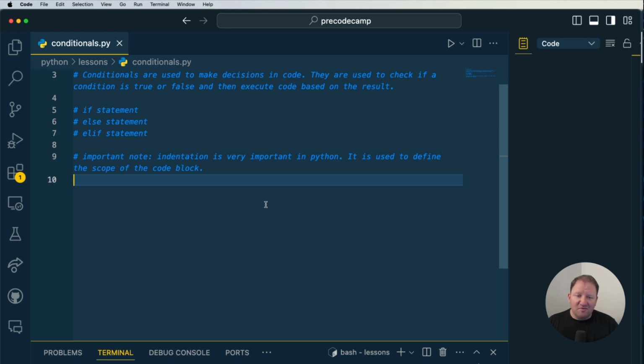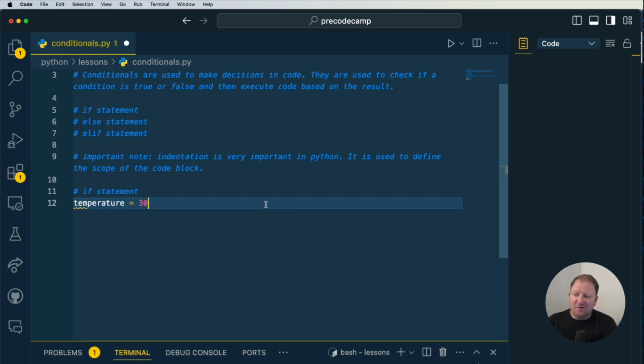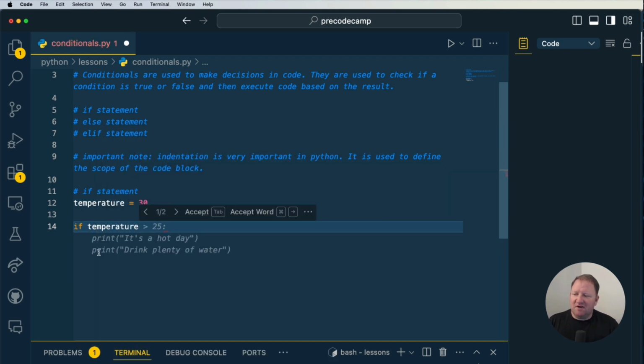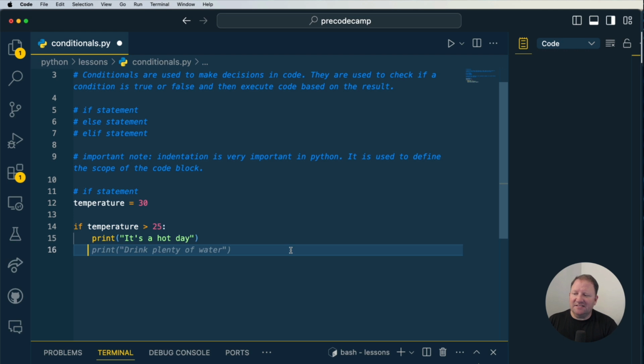We're going to start off with a very simple if statement. So we'll put a hashtag here, and we'll do an if statement. Let's go ahead and set the temperature, and we're going to set that to 30. Now let's make a simple if statement that says if the temperature is greater than 25, then print it's a hot day. Now this is going to be in Celsius, right? So let's go ahead and do if temperature is greater than 25, print it's a hot day.